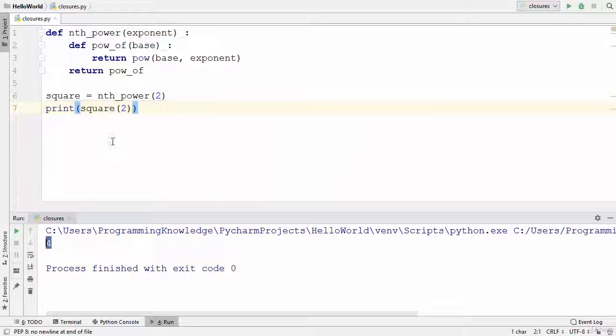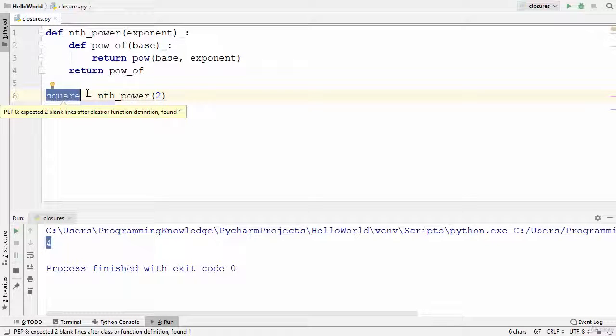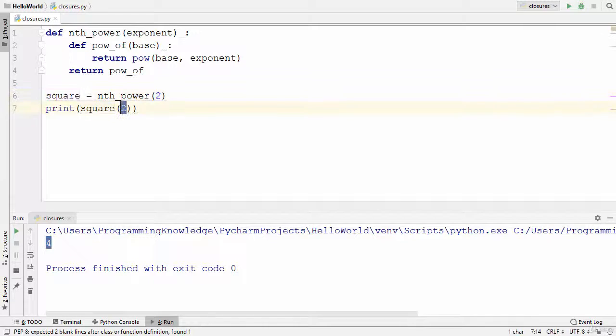and you can see it's going to give us the square of this 2, because now this square function is going to give us the square of the number which we will pass as an argument here. So this 2 is passed to the inner function, because this nth power gives us the inner function, because it returns the inner function. So now this 2 which we are passing in the square is passed as the base of this inner function, and that's why we are getting the square of the number which we pass here.